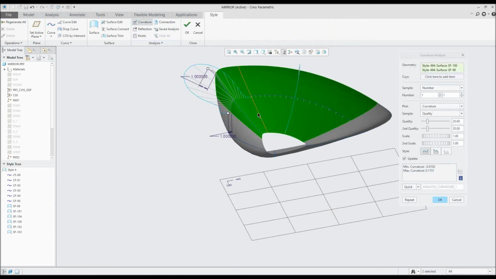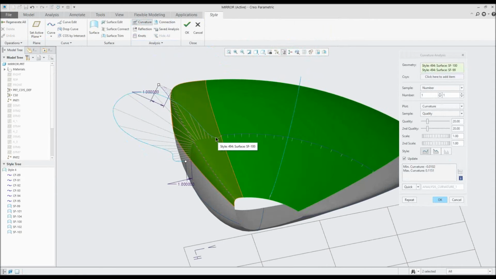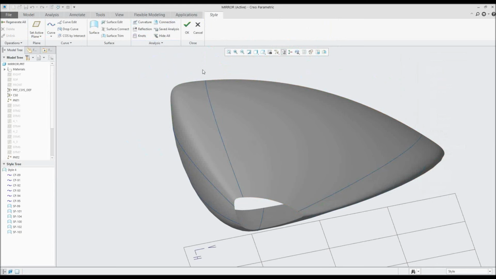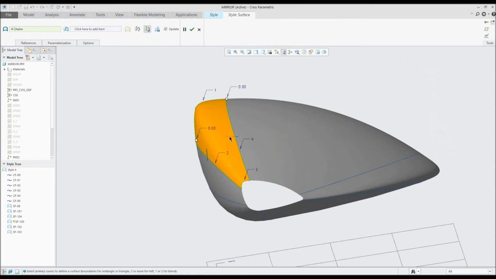So I'll select these two surfaces here, and I can see a sharp change in curvature right here in between these two surfaces. So that's quite undesirable. So what I can do is go into this surface, and I can see here, if I just hover over the glyph, that I have a G2 continuity currently. So I can utilize the right mouse button and change it to G3. I can also just select them and it'll toggle through the options.